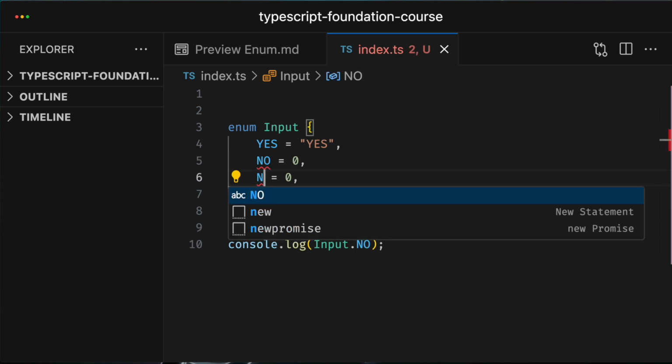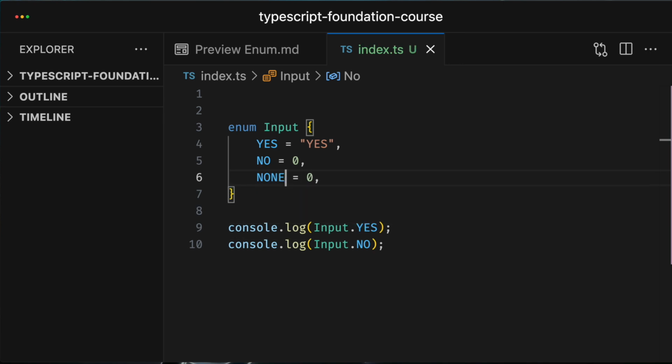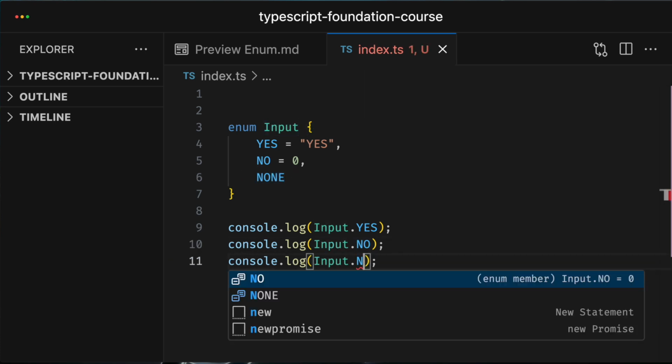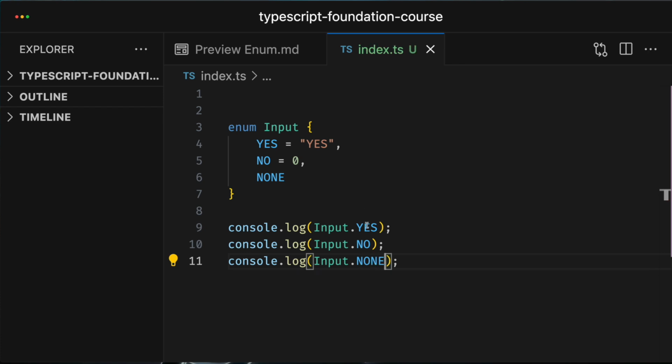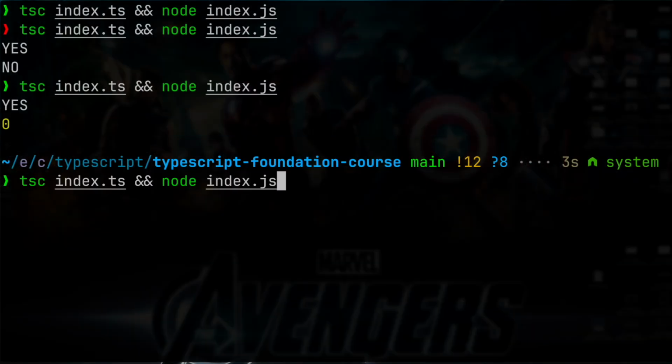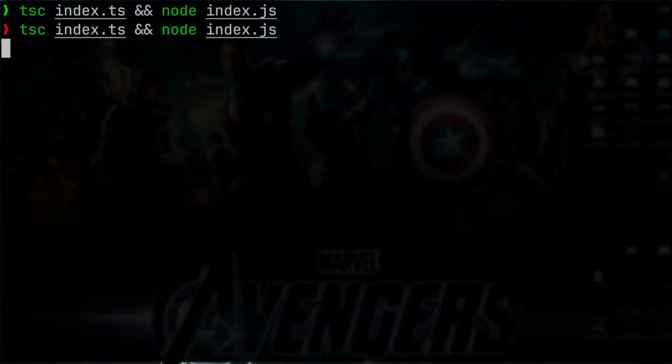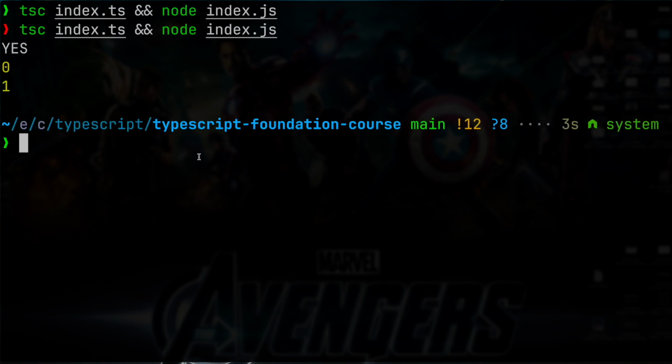Assume let's say none is there, and you're defining an integer above it. You can actually discard providing a value here. By default, TypeScript will increment the counter from 0 and assign value 1 to none. We can see that in the answer. Let's look for none. Now what we expect is yes here, 0 here, and 1 here. Let's run our program and see. See, yes, 0 and 1.